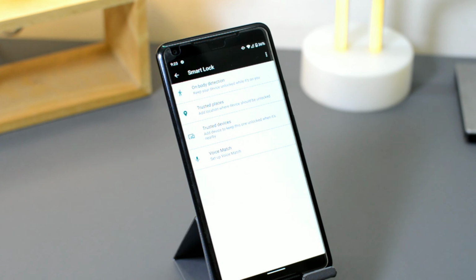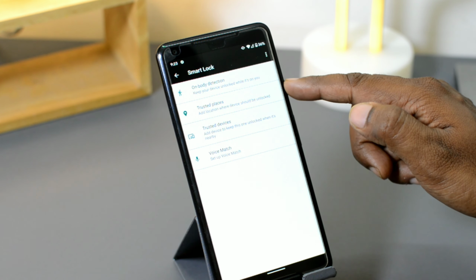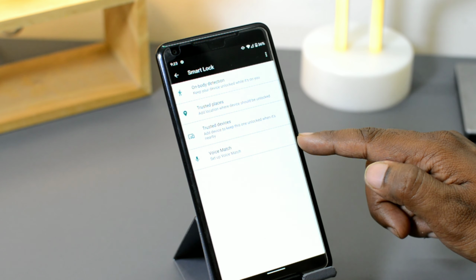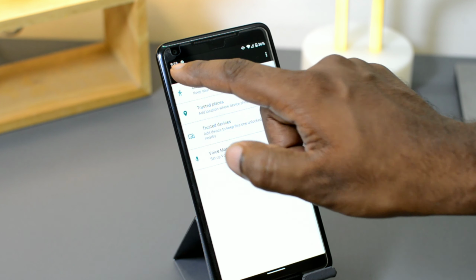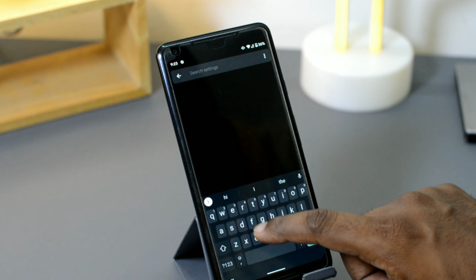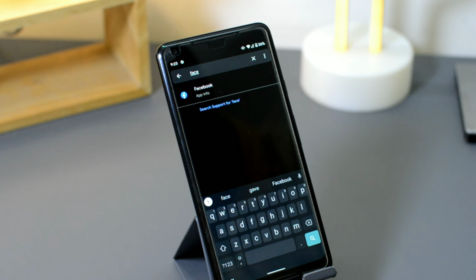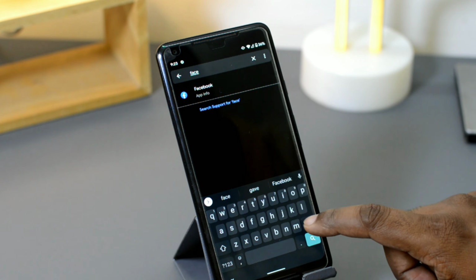So now if you are in the Smart Lock section, you won't find the option for Trusted Face, and neither can you search for this feature anywhere in the settings. Google is planning something new as far as Face ID is concerned, and I'll link one article in the description for more details. If you want, you can check that out.